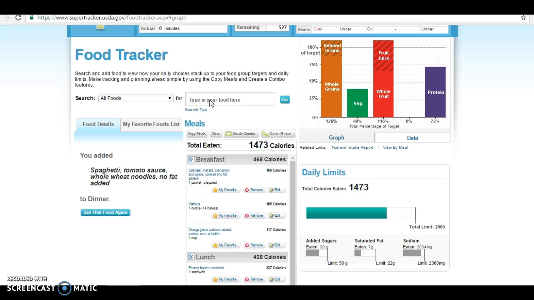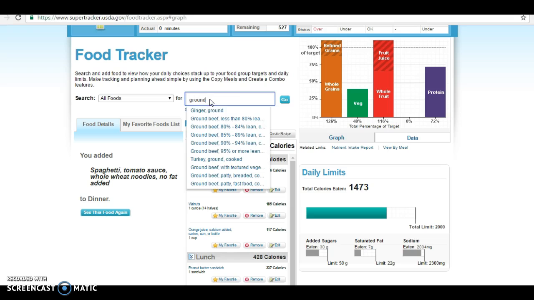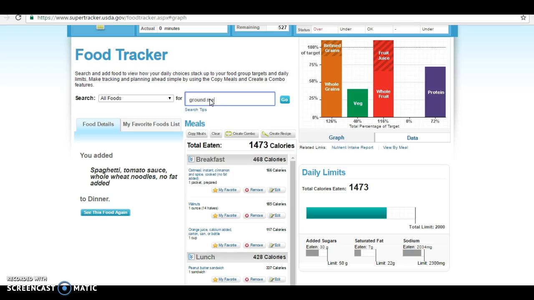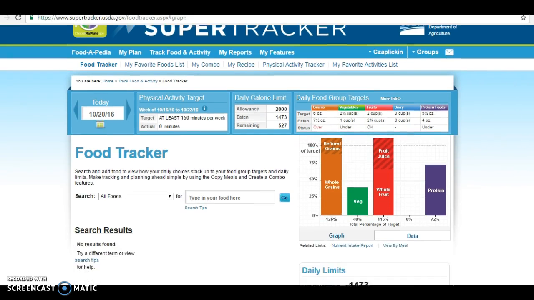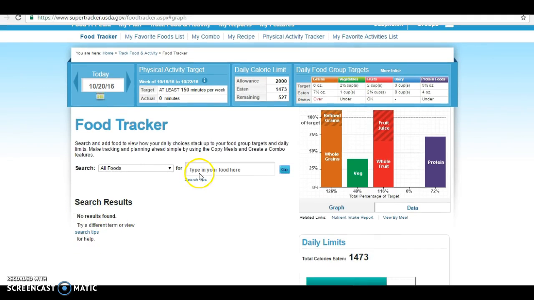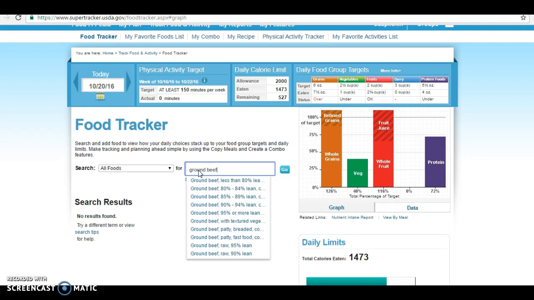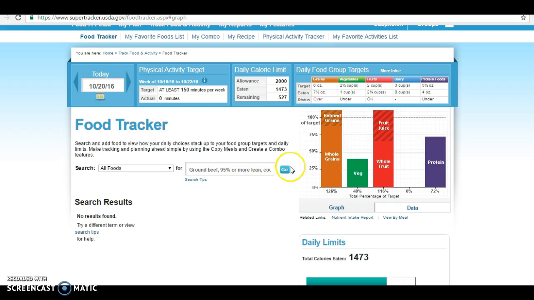Now I'm putting meat in my spaghetti because I like that. So ground meat, well, if you type meat and hit go, it's going to come up no results, and that does happen a lot. So you have to kind of double check. Ground, let's try ground beef. And 95%, yeah, it's very lean.